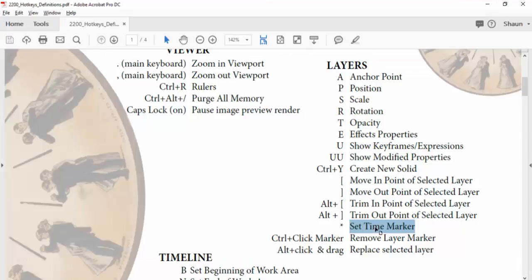All right. But incredibly helpful, set time marker. Removing the time markers, control clicking.